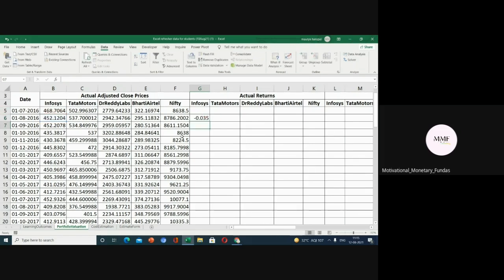That's it. This formula goes in: the current value of the stock, that is 452.12, minus the previous value of the stock, which is 468.70, divided by the previous value of the stock, that is 468.70. That is a simple method that we used to do in our school times, in our graduation or college times, to calculate the change in returns. Okay, so this is the value we got.